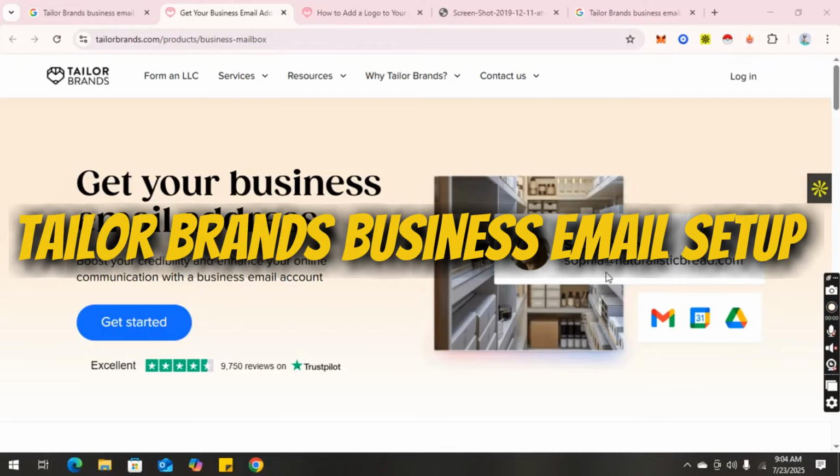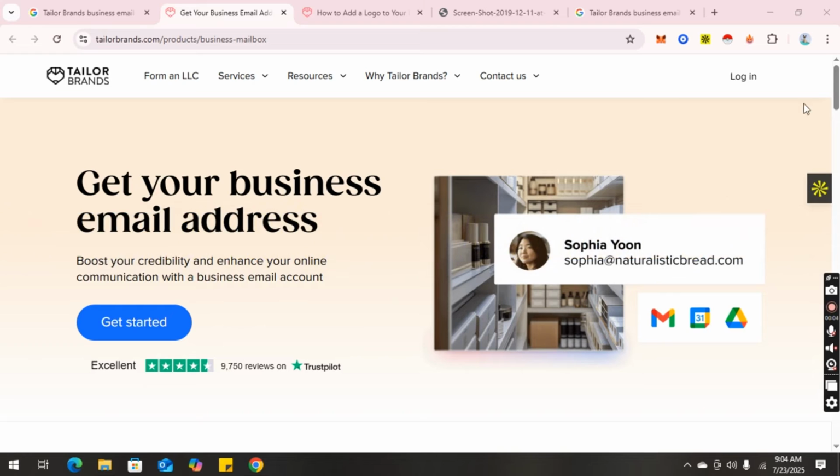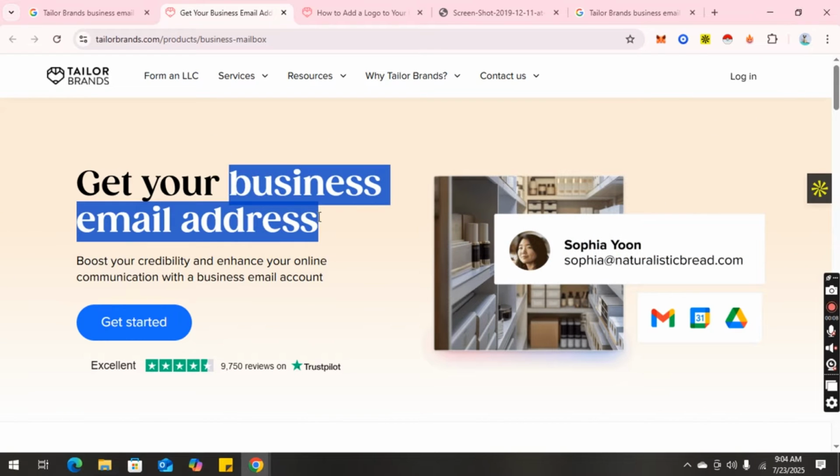Tailor Brand's Business Email Setup. Step 1. Go to tailorbrands.com and log into your dashboard. From the left sidebar, click Business Tools, then select Business Email.